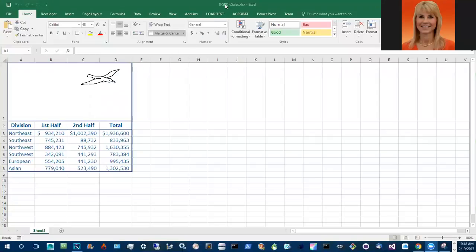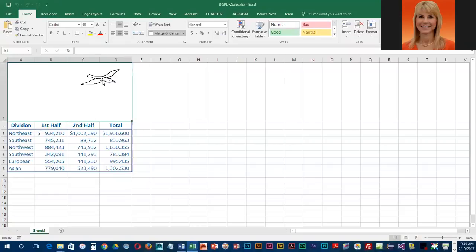So I've already opened up 8 SP Div Sales, renamed it, put the 8 in front. And what we're going to be doing is formatting this little heading section. We're going to format the bird, and we are also going to be putting a little background image in and adding some text to it.